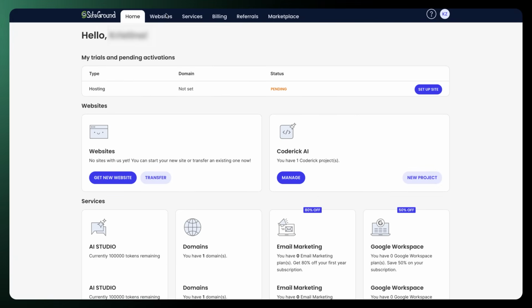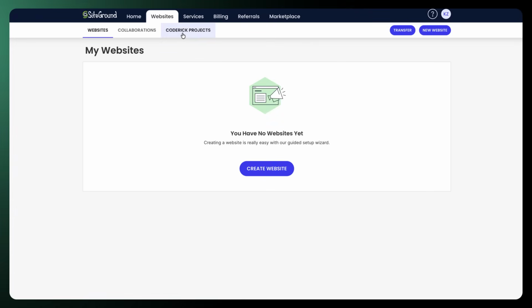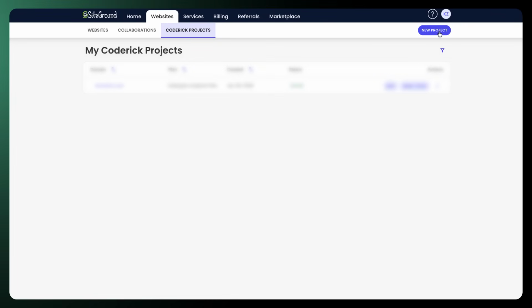Once I'm in, I go to my SiteGround client area, Websites, Coderick projects, and I open the editor. Blank slate. This is the moment everyone hesitates. Don't. Here's the prompt I'm going to paste, and watch this because clear prompting is 80% of vibe coding.